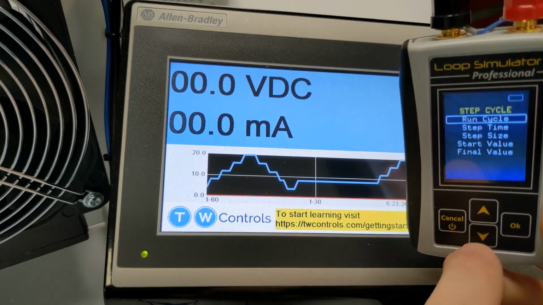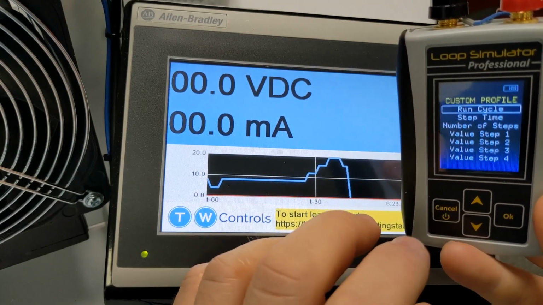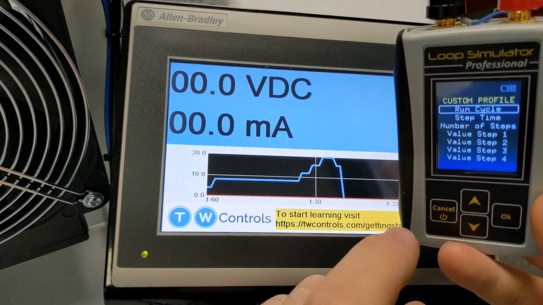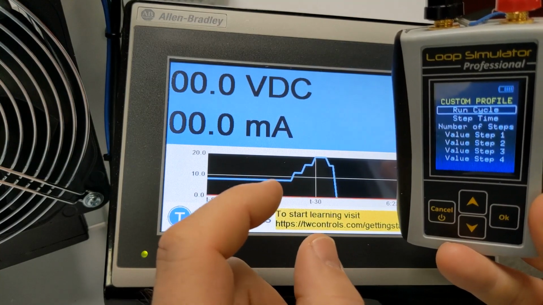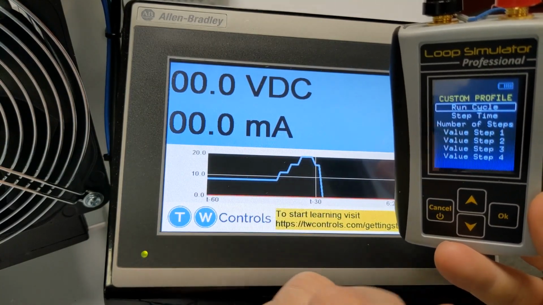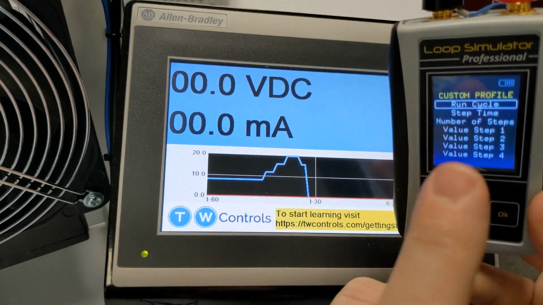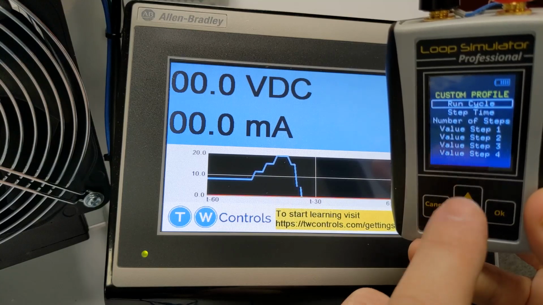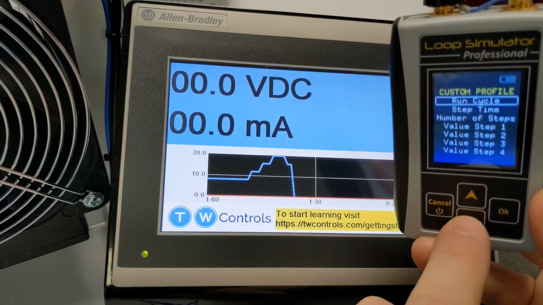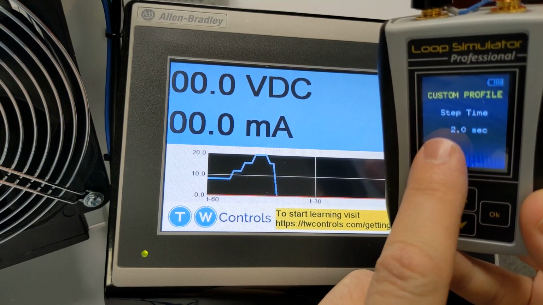And finally, we have the custom profile. And in this cycle, we can program specific values we want it to cycle through, where the sweep and the step go from a start value to a final value and back down. In this case, we can program it to go up, down, any particular cycle that you want, up to 10 steps. So our step time, I have set to 2 seconds.